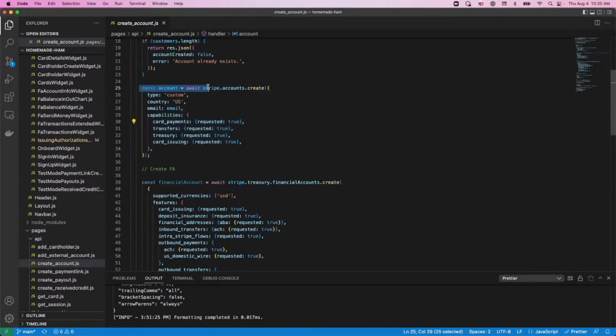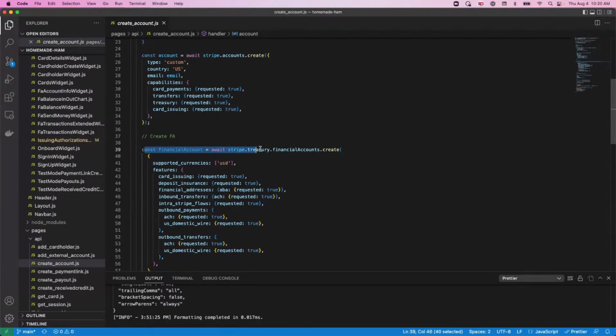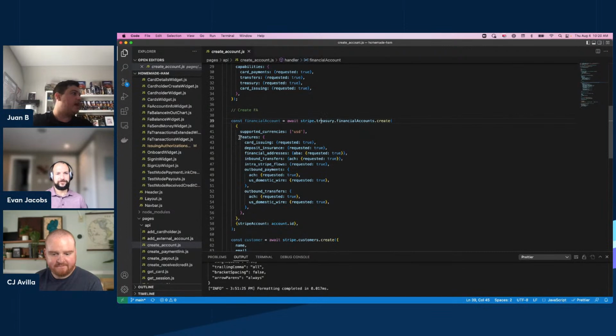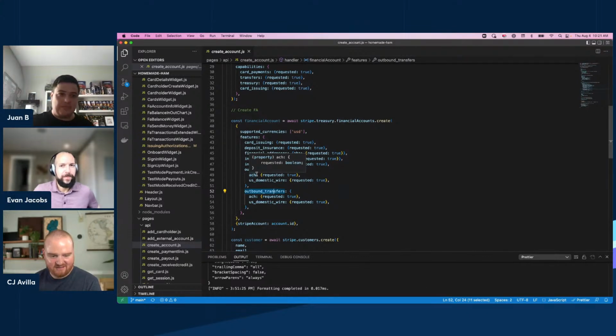Then after I created the account, I created a financial account using financial accounts create. And here you can request different features for your financial account, like, for example, card issuing, the financial addresses, what capabilities you will have for outbound transfers or outbound payments, and we can talk about that when we get into the money movement factors. But essentially, it's two API calls: one to create the connected account, one to create the financial account. You onboard, you're ready to go.